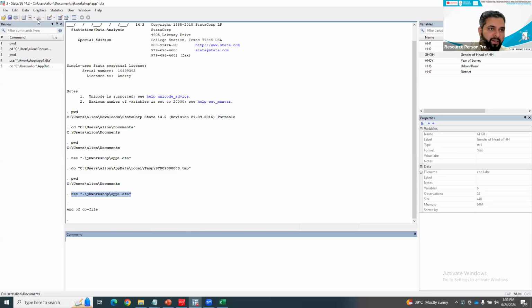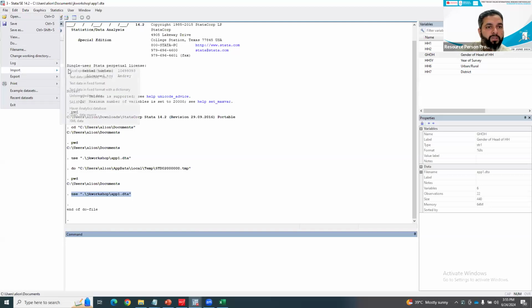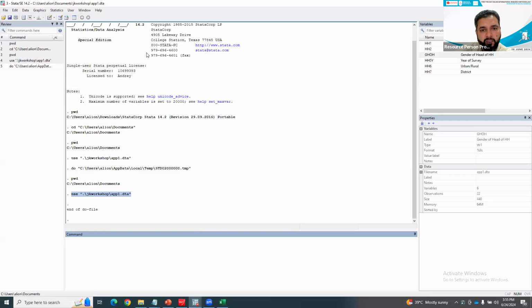Instead of going to command, we could simply go here, file, import, spreadsheet. Is there a chat?